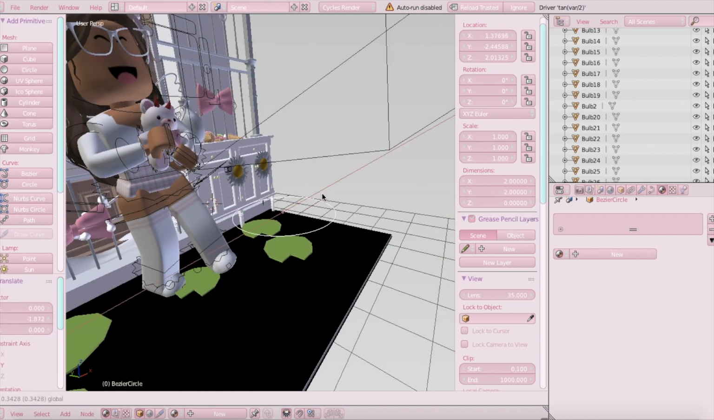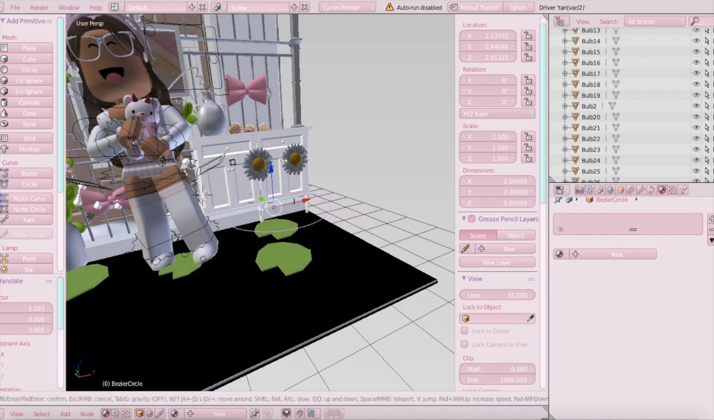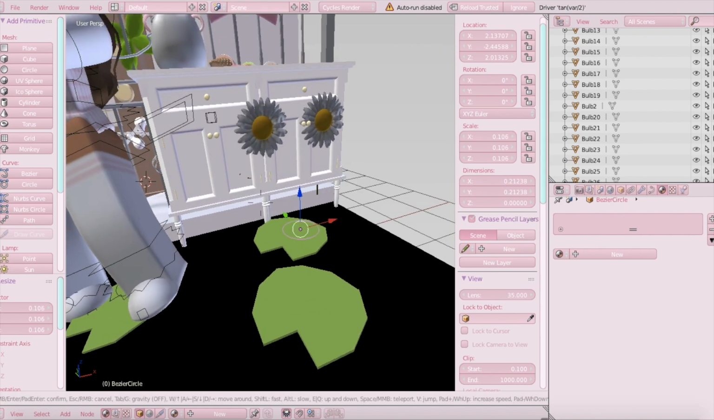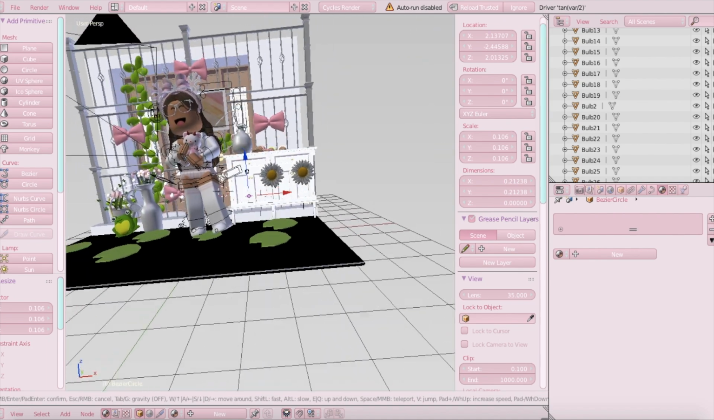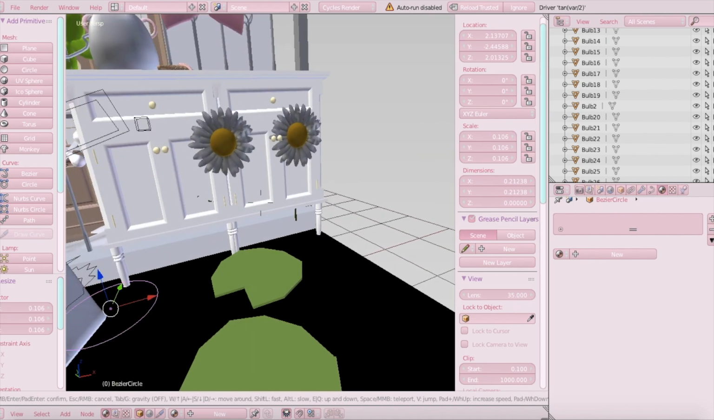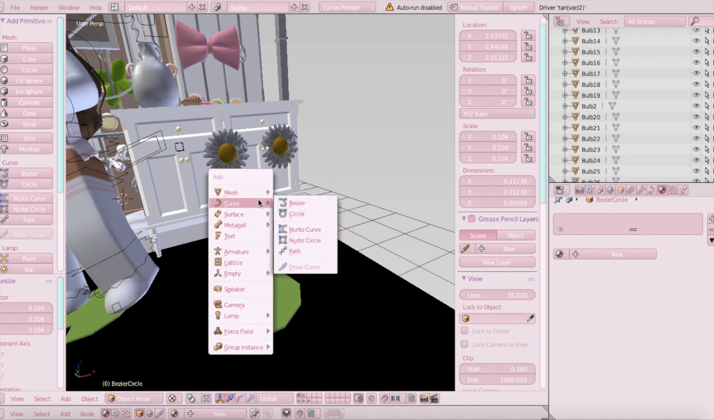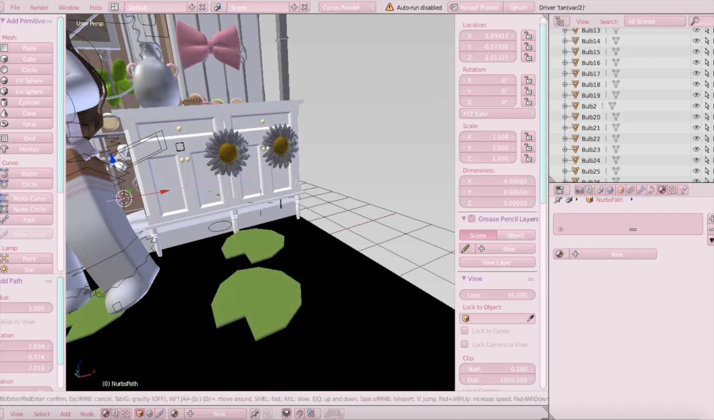And then you can just move it on the side. This won't show in your GFX, so it doesn't really matter if it's there. Size it down by pressing S and then just dragging your mouse. I like it about, it depends. We're just gonna leave it about that big for now. And then hold shift and click A again and go to curve and choose path.